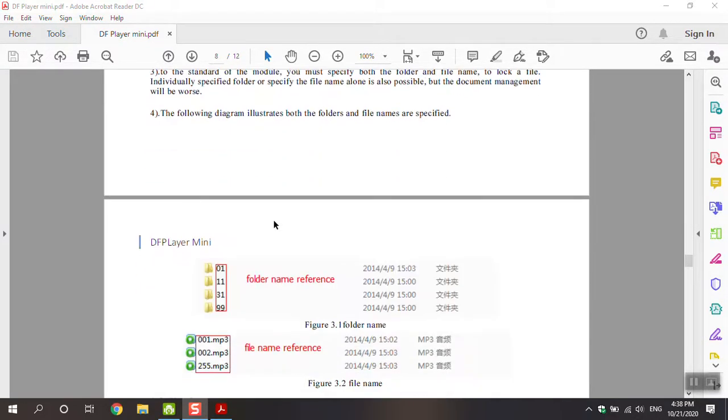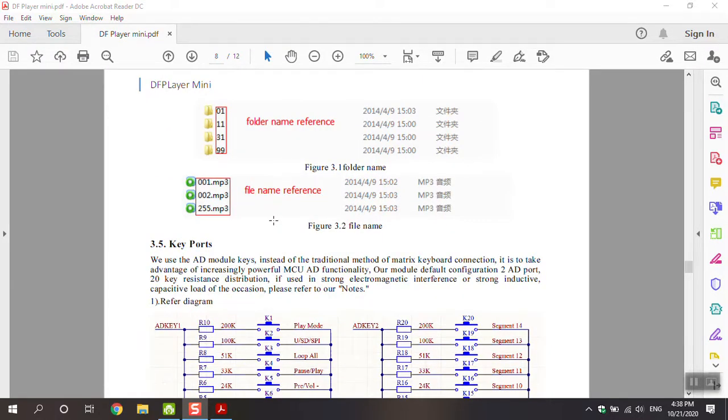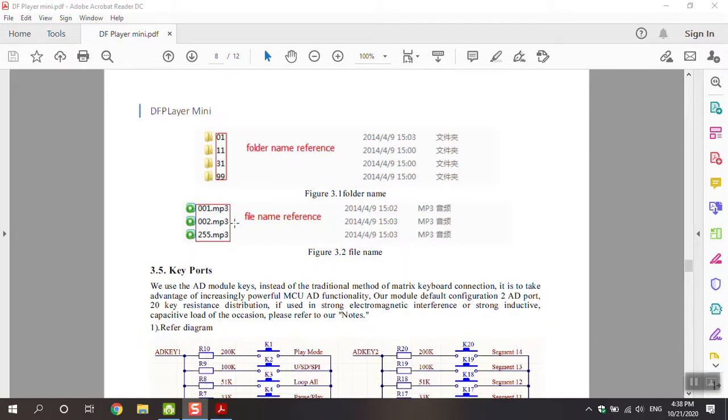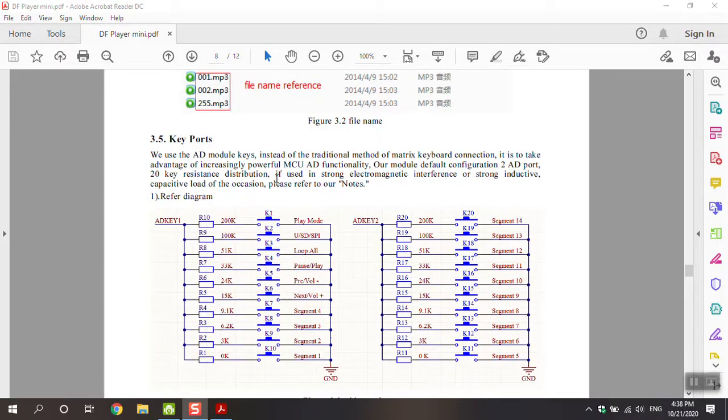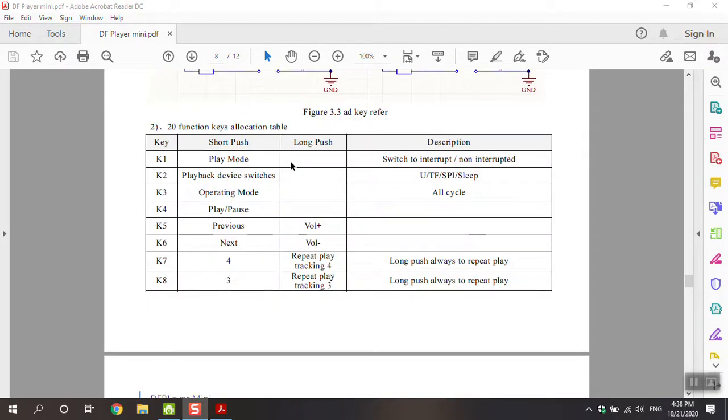And finally, in figure 3.2, for file names we must use this style: 001, 002, until 255, and we have the folder name.